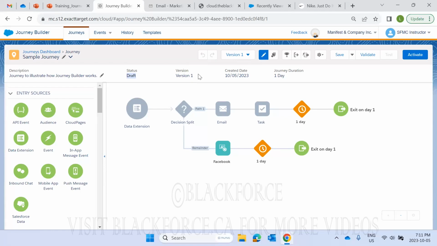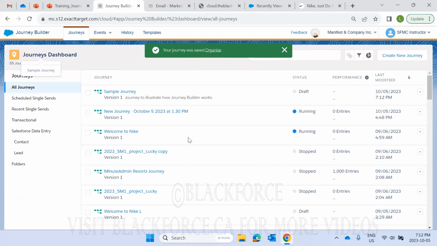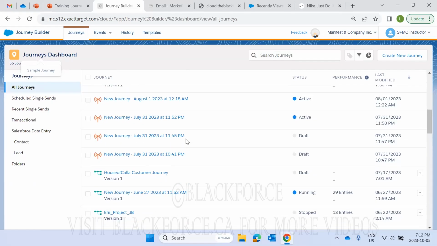If we wanted to make changes to the journey after we've activated it, we can make changes, but those changes will reflect in version 2. All right, let me crystallize that for you. Let's go find an active running journey. Let's see, which journey can I mess with here?